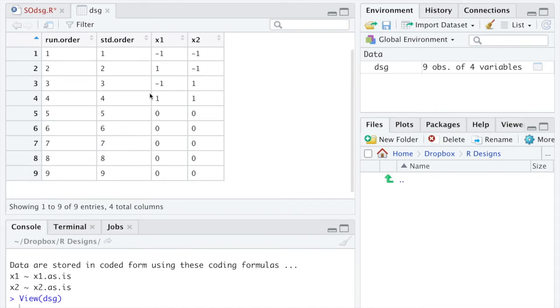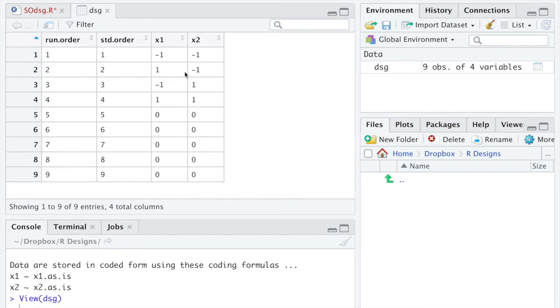And here we have the 4 points of the factorial design, the combination of negative and positive ones, and 5 center points. However, the design only shows the coded variables. Let's add the natural ones.